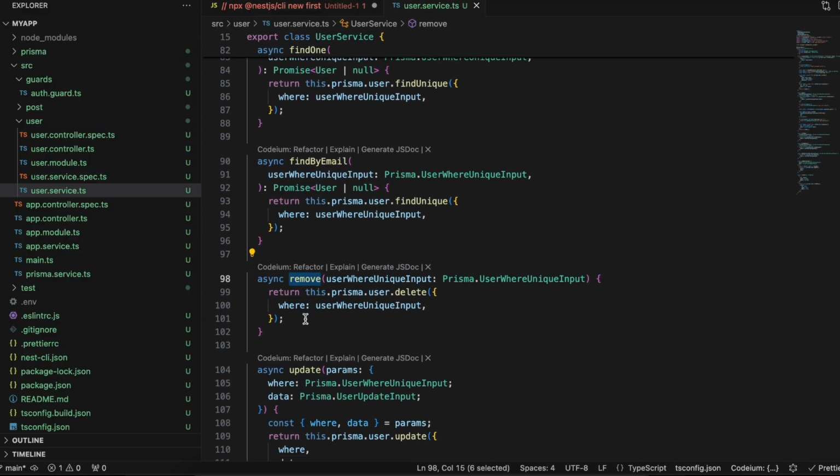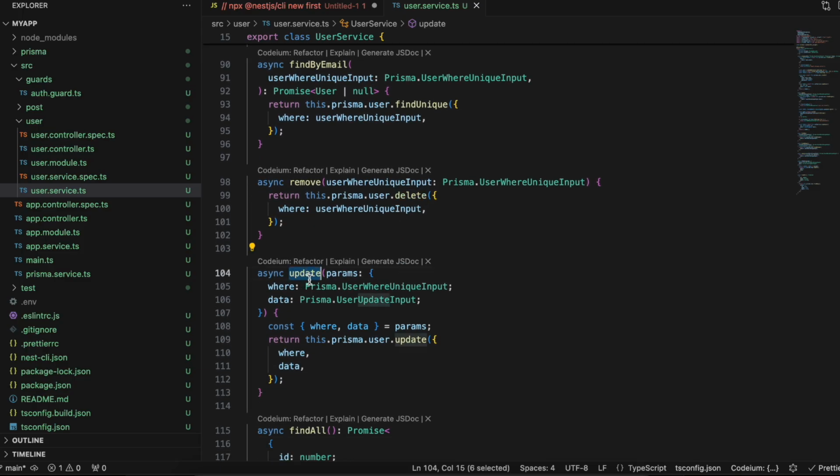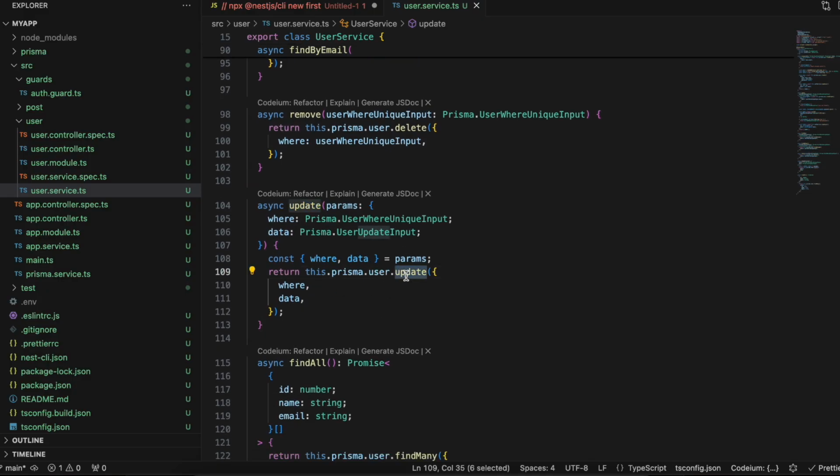Then to remove or delete a user, we are just again doing the same thing, and this is for updating. So we just need to know what exactly the user wants to update, and then just call the update method.